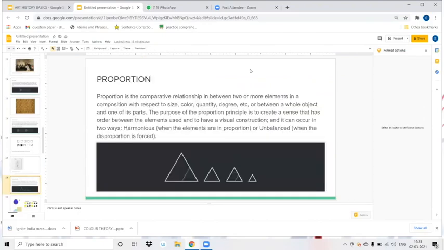Next one is proportion. Proportion is the relationship of two or more elements in a design and how they compare to each other. It is said to be harmonious when there is a correct relationship between the elements, be it with respect to size or quantity. A bad proportion would be when this is not happening, when you do not have any harmony with respect to size, color, quantity, etc.